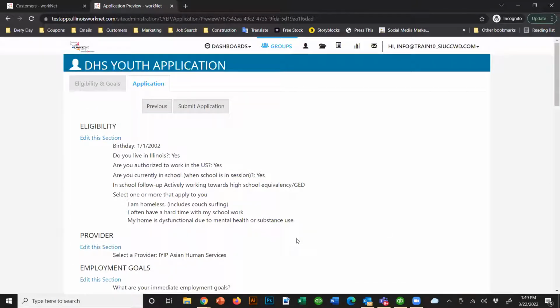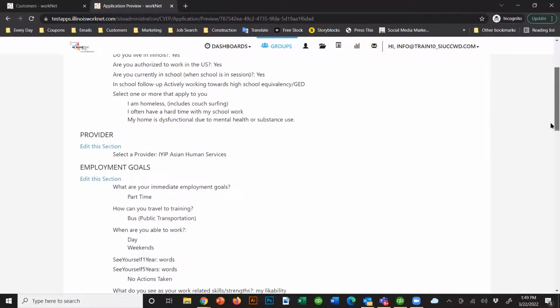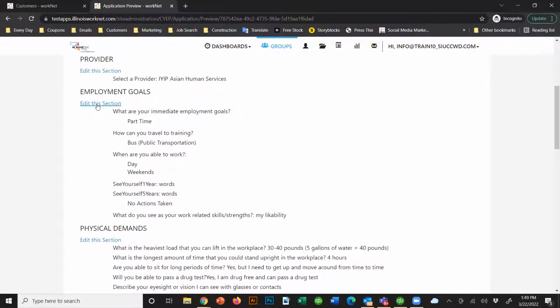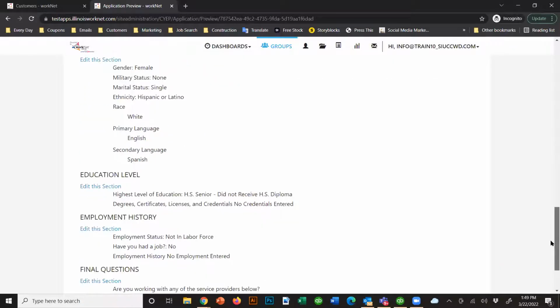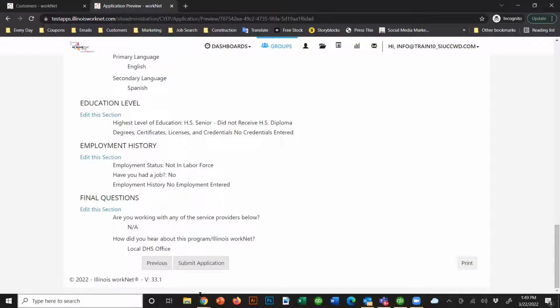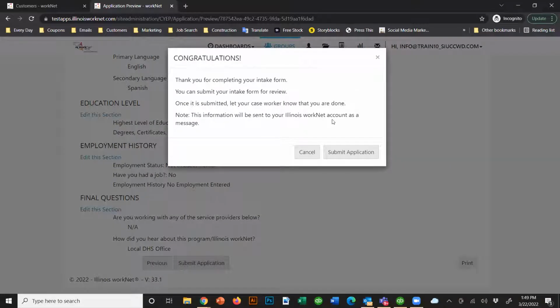Now this is the final review for the application. You can go back and edit any of the sections if you need to make a change, so that you can make sure that you got all of the correct answers in as you were going through the application with the person. Once you have reviewed the entire item, then click Submit Application. You also have the ability to print the application, and then you do need to hit Submit a second time.